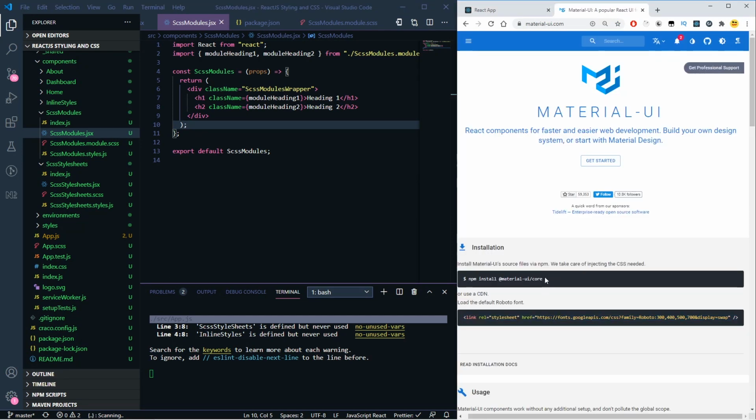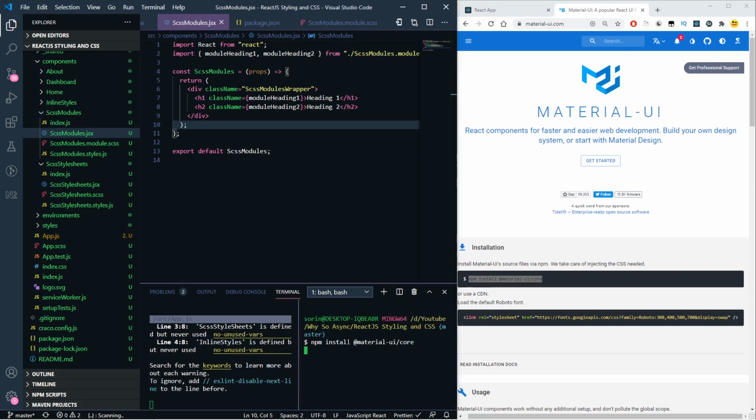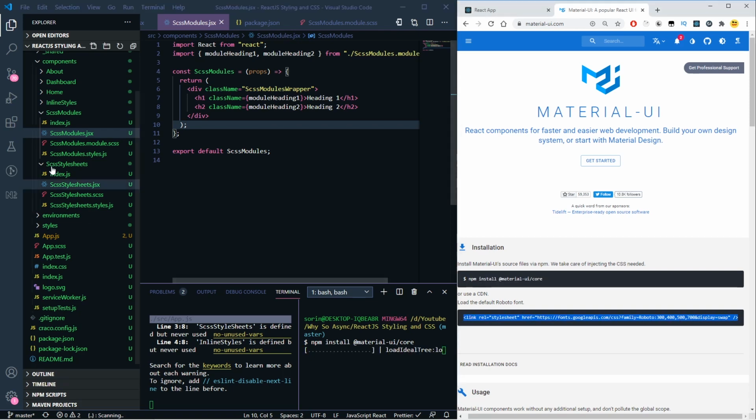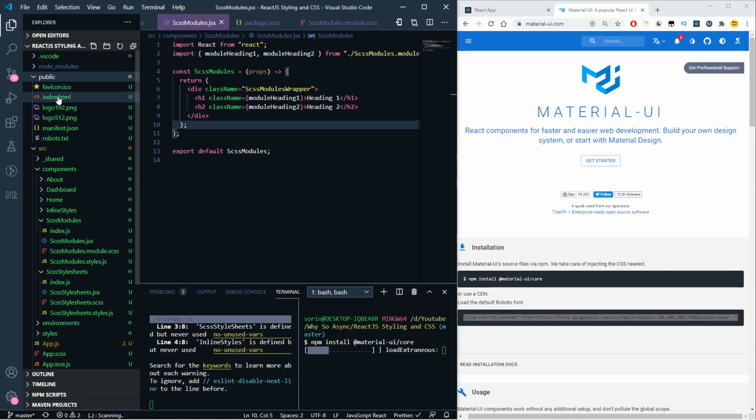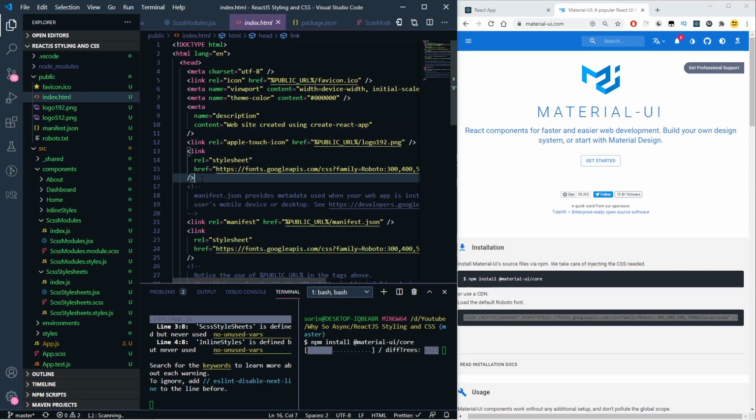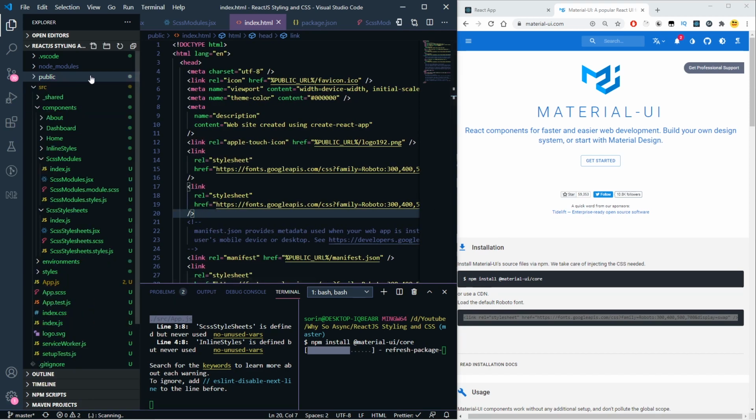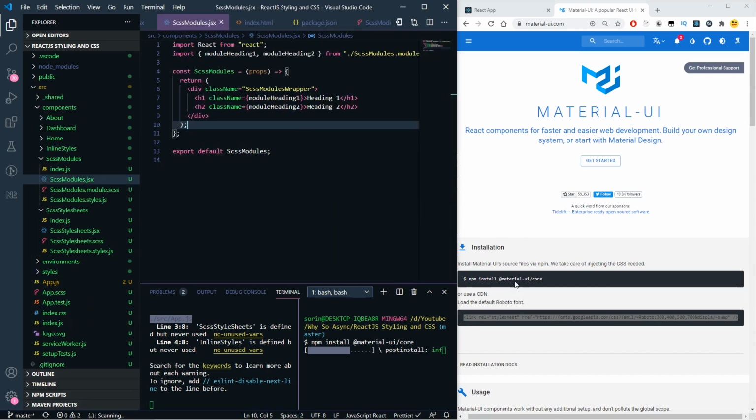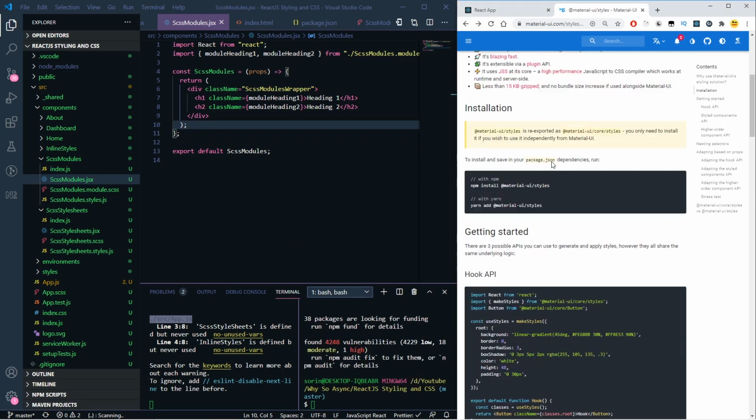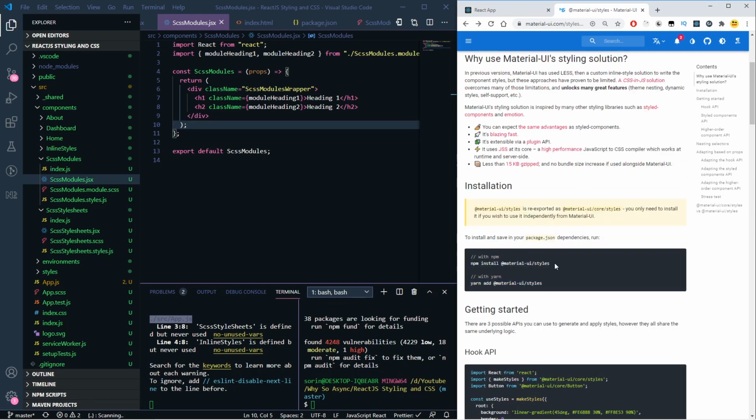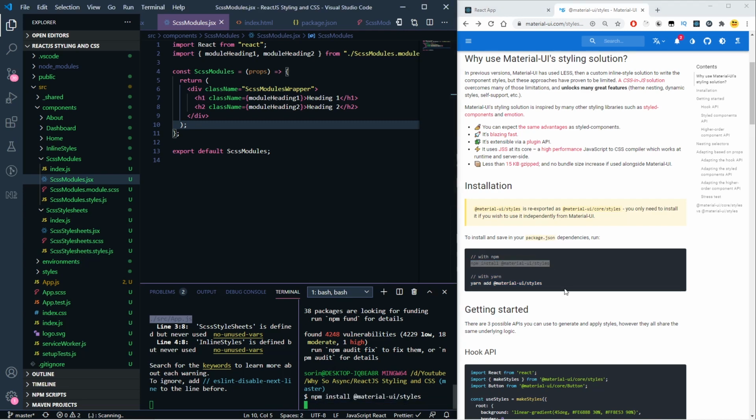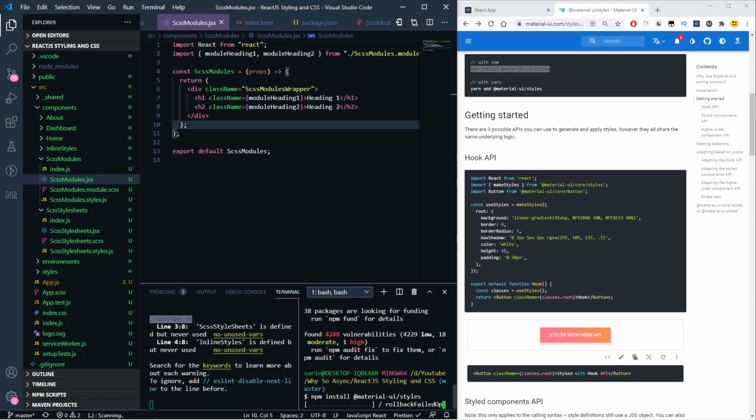So we go on their website and we're gonna install the Material UI core, and after that we are gonna copy this link rel. We go to the public folder in index.html, and we're gonna paste the CSS from their library here. Okay, and now we are gonna need to install Material UI styles, and we have 3 ways of styling here.